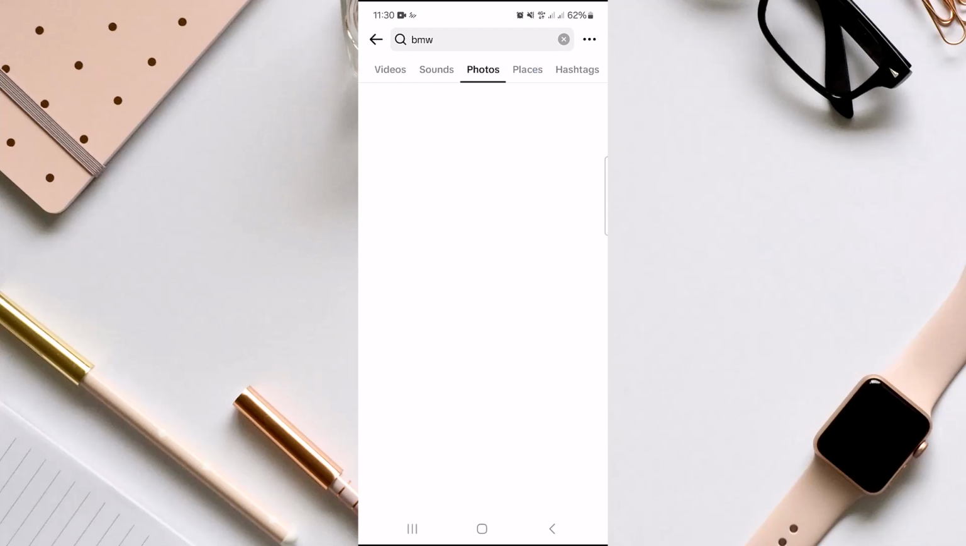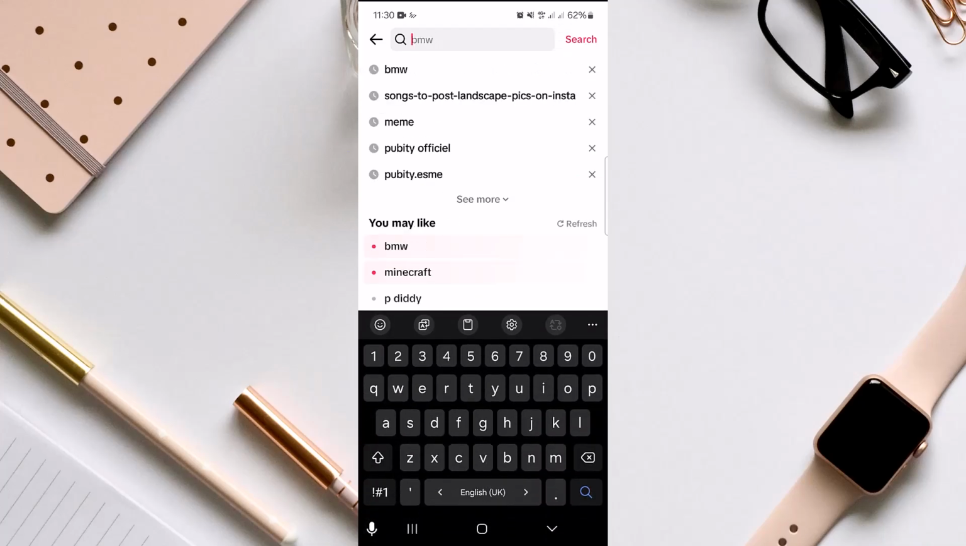or photos or hashtags. In these places you will find those people tagged, and you'll be able to know what those people are doing on TikTok or in their account.